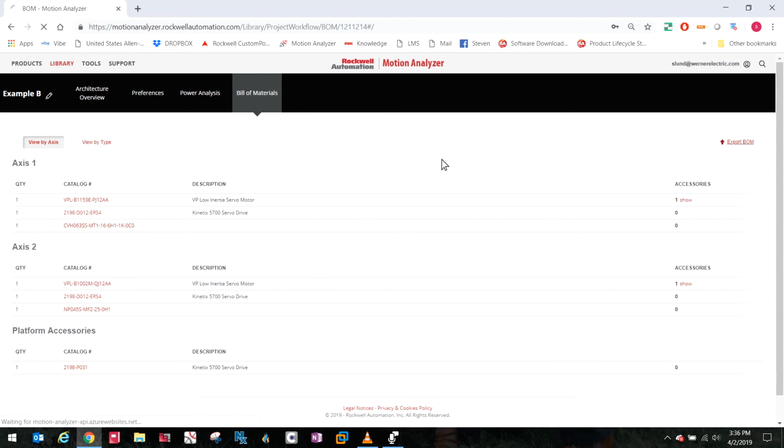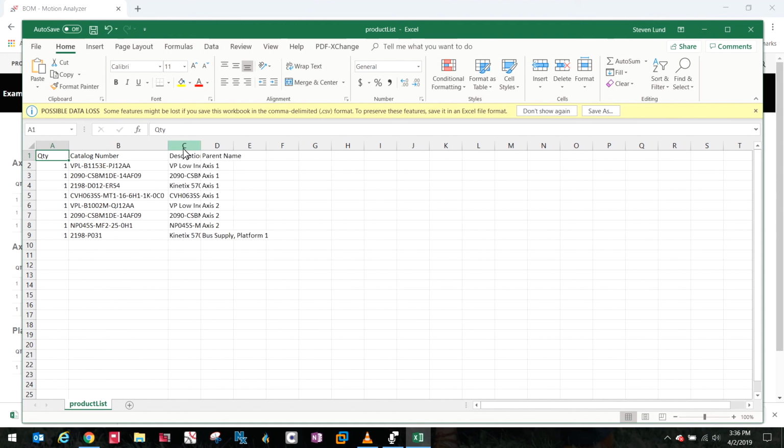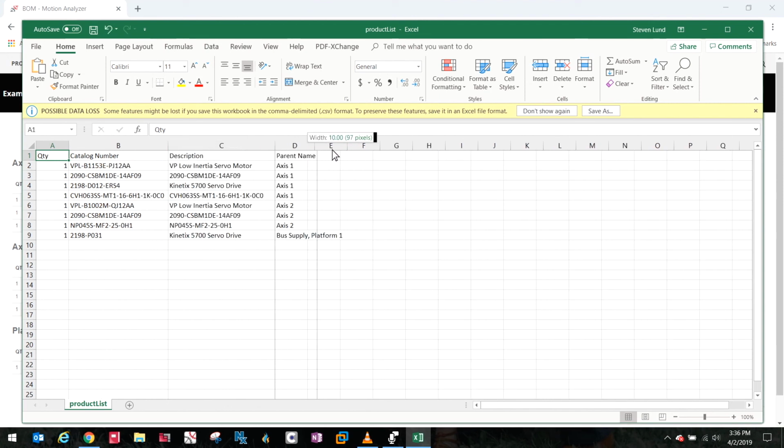So at this point I could export this BOM, and it exports the entire bill of materials to a CSV, and you could shoot that off to your inside sales rep or put it into Proposal Works and generate something like that, or even Integrated Architecture Builder. So now you have something to work with for this particular project.